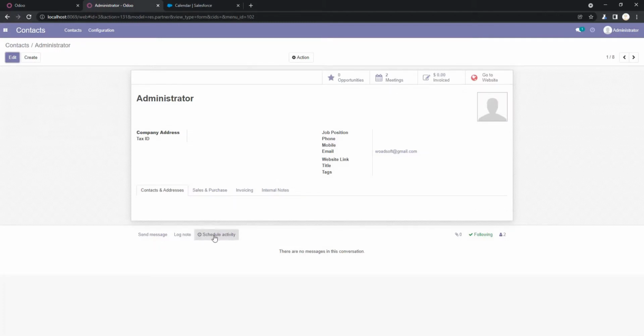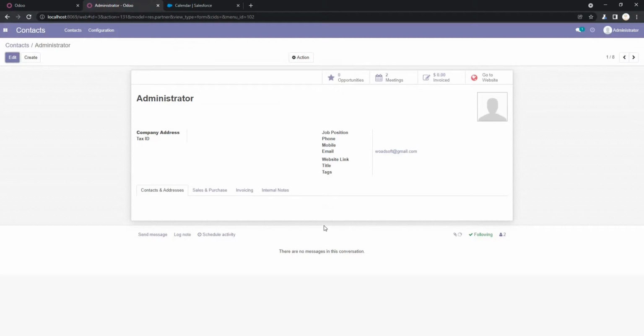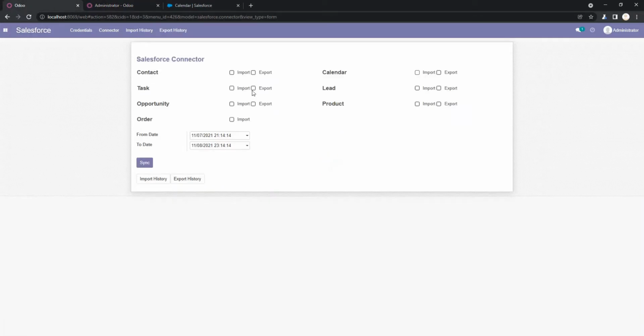So I just create a new task, and mention some sample information or dummy information, and some description as well, and schedule it. So as you can see, the task is created successfully in Odoo. So we will export it to Salesforce.